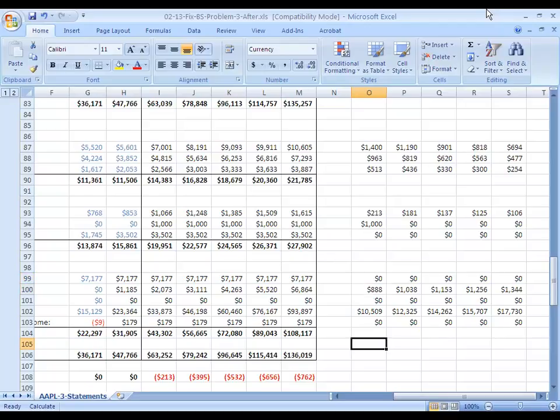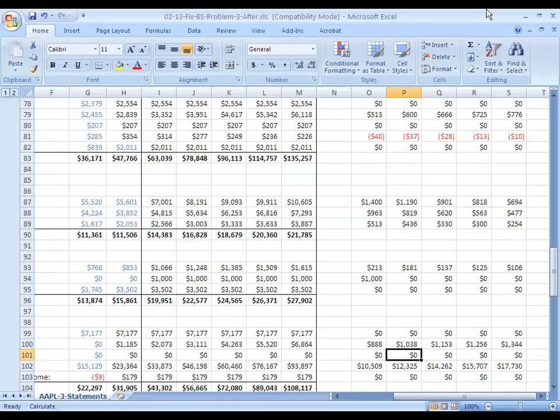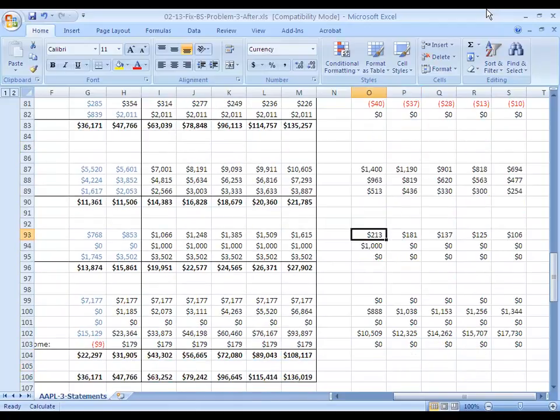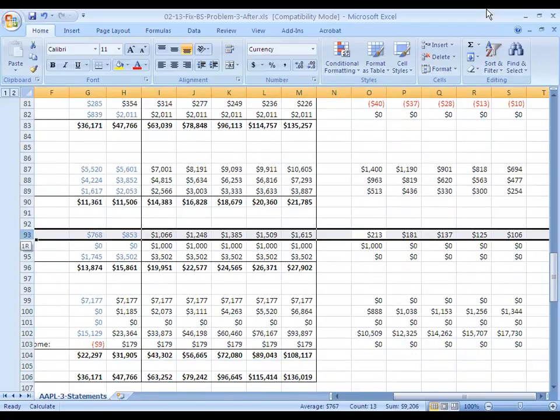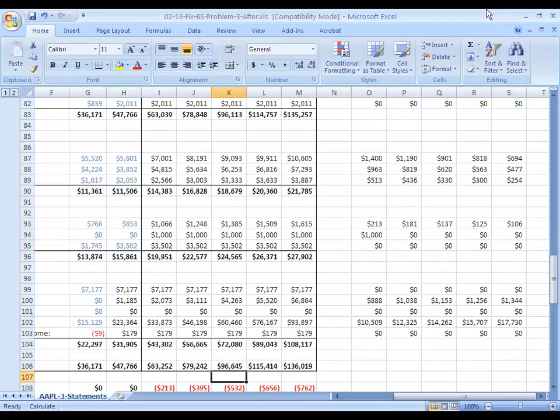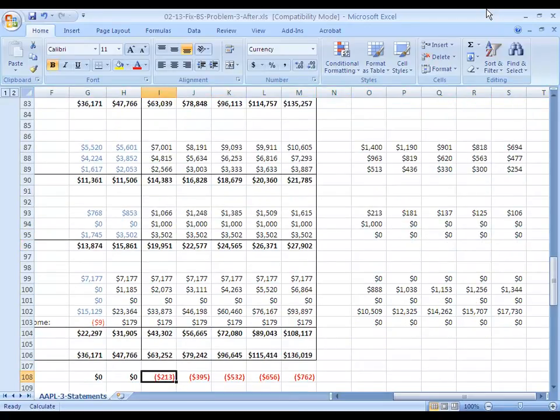So looking at these numbers here, let's try to match the first year number to the first year of our differences here and see what might be going wrong. So immediately what jumps out at us is that under deferred revenue, this 213 right here perfectly matches the 213 difference down here. So that jumps out.